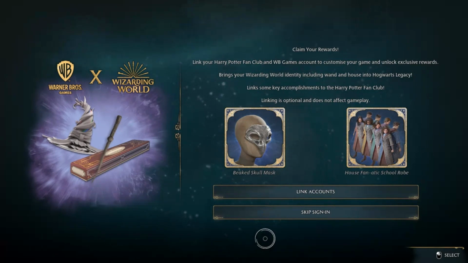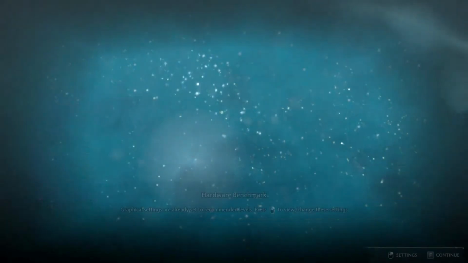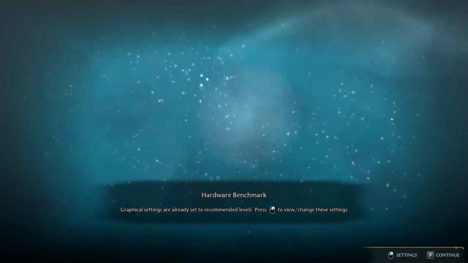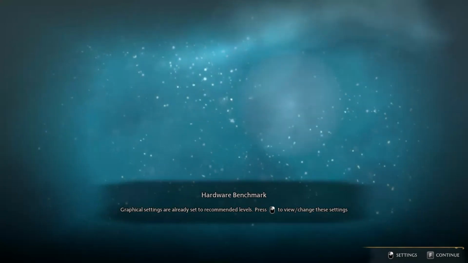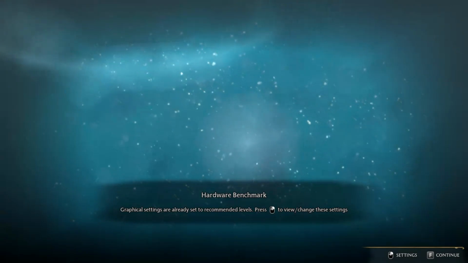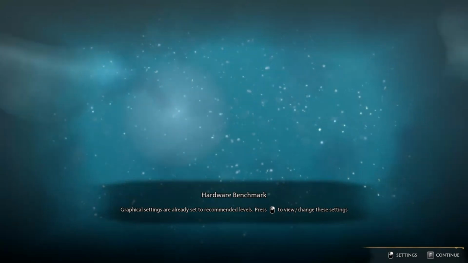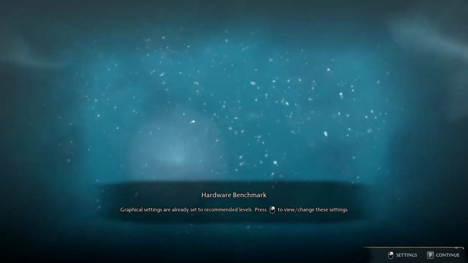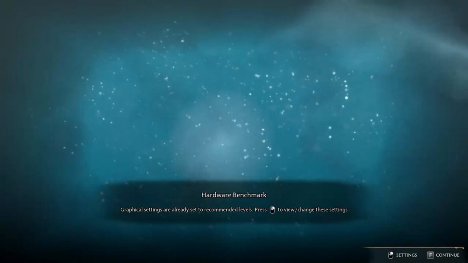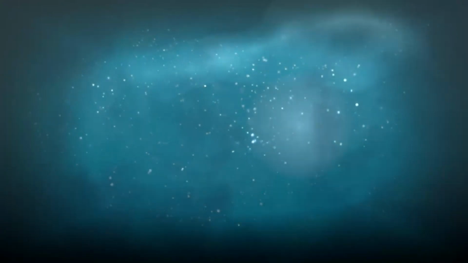Here you can link your Wizarding World account if you have one. I do not have one, much to the dismay and potential criticism of viewers who have Wizarding World accounts. So I will skip sign in here. It says that it has benchmarked my hardware and has found the appropriate settings. I did check those earlier. They're set to ultra everything. I think I have a GeForce RTX 3080 in this rig, so I expect some pretty decent graphics, including some ray tracing, etc., that I believe is supported by the game.